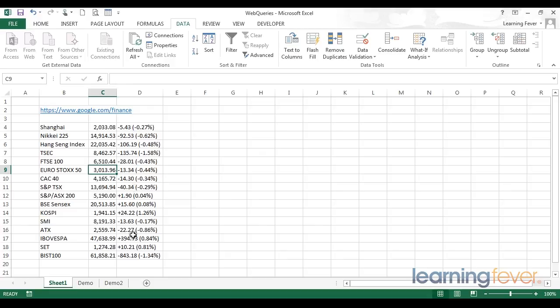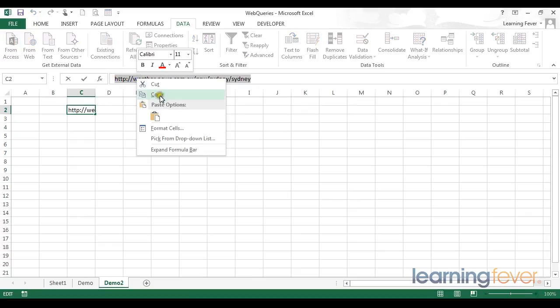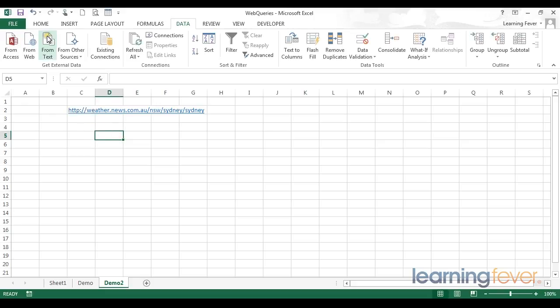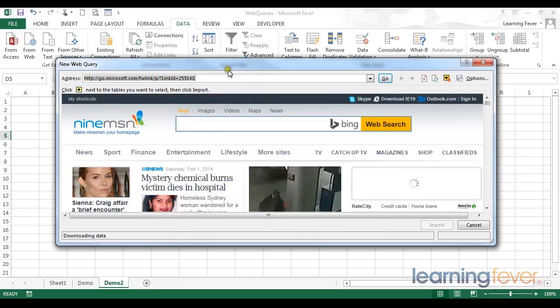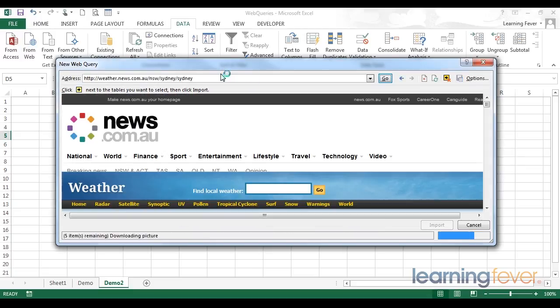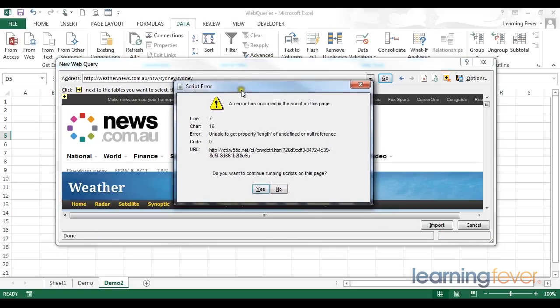Let's have a look at another example. I can also choose to get information such as weather reports. Again, I cannot simply copy the cell, I need to copy the URL in text form from the formula bar. I press copy, go to get external data from the web, and we will see the web browser pop up again. I'll choose to ignore the script error and paste in my URL. Again, if you get any more of these script errors, don't worry about them. All we're interested in is finding tables within these web pages.